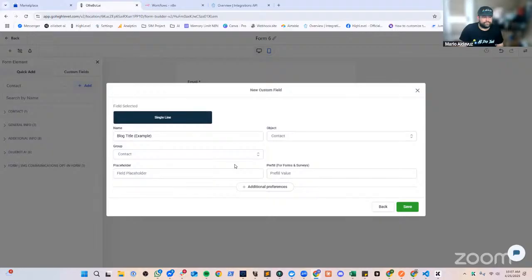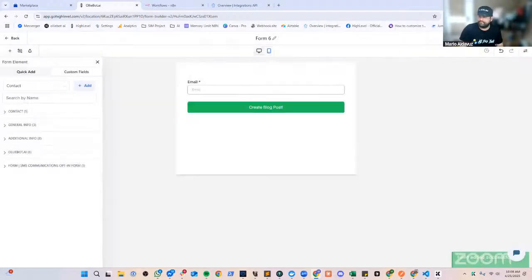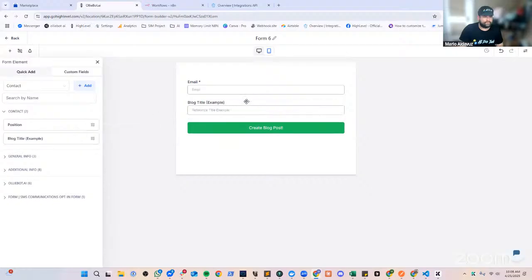So the first thing we're going to do in this form is create a blog title example. Now, this blog title example is not exactly what the blog is going to be titled necessarily. It is more so a reference for the content that you are creating. So let's go ahead and reference title example. You're going to save this. And we are going to go ahead and add that field. So now we have that blog post title example.